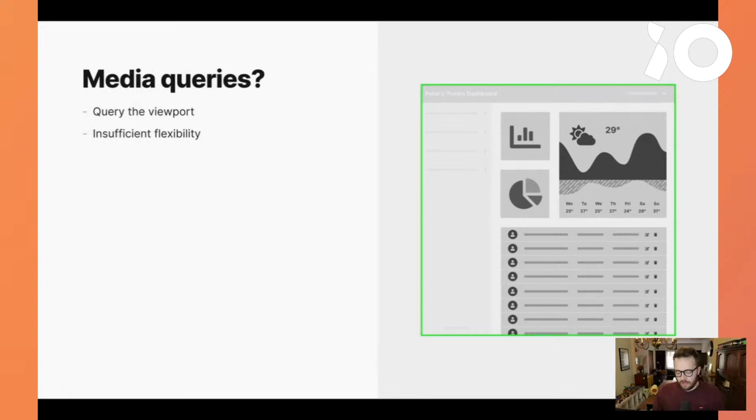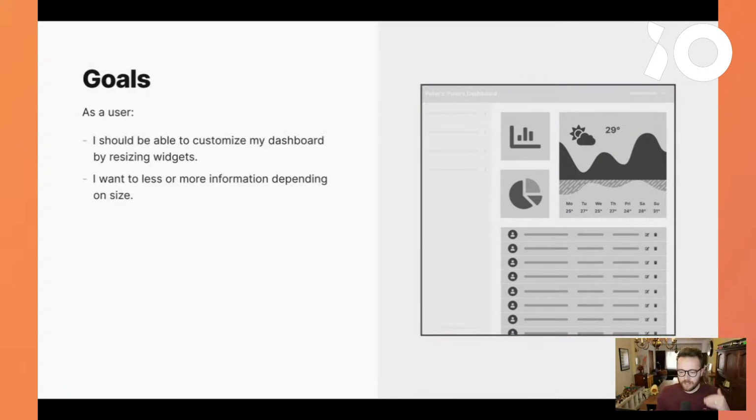Let's think of other possible factors that come into play. Maybe the sidebar is collapsible. So if we collapse that sidebar, again, that weather widget will enlarge.